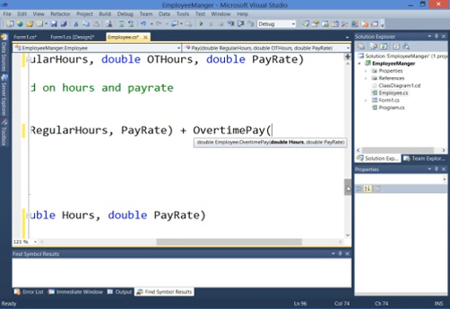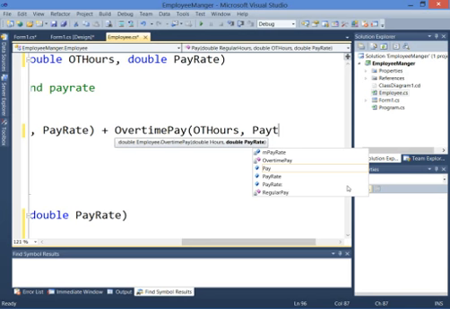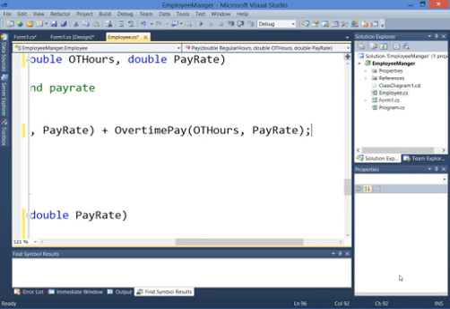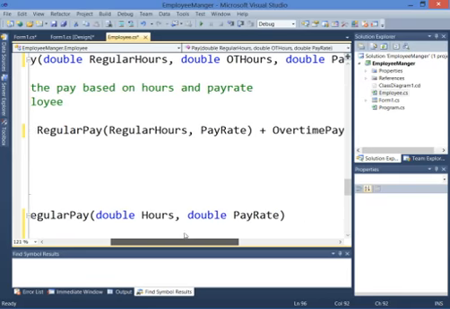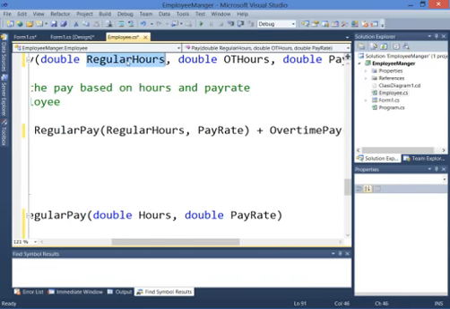Private, public, doesn't matter. They're available to the class. And you just call them by their name, right? And then plus overtime rate, and then we'll put OT hours in there, and then pay rate. So the person's pay is going to be their regular pay plus their overtime pay. And then I pass these in.